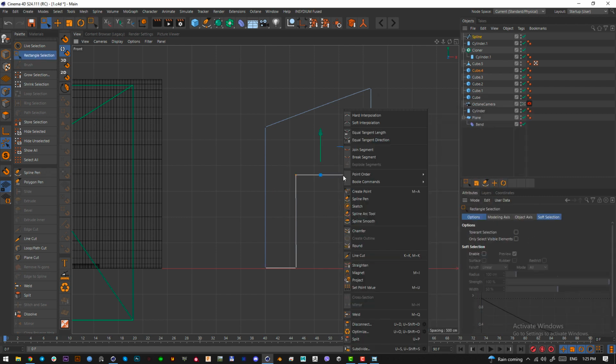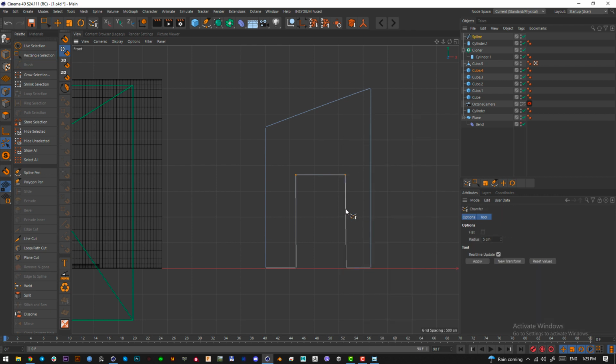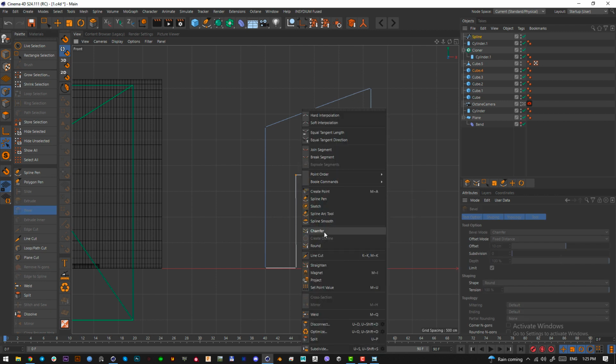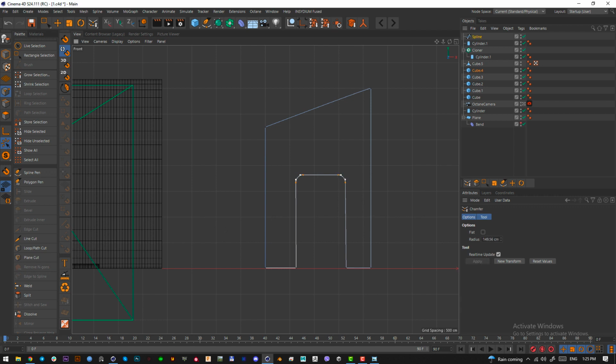Select these 2 points. Right click. Select chamfer. Press M on your keyboard and then S on your keyboard. It's actually this bevel tool here. Sorry, it's just chamfer. Just click, move it to the right. Move. As long as you need. Okay, this is the shape we were going for.